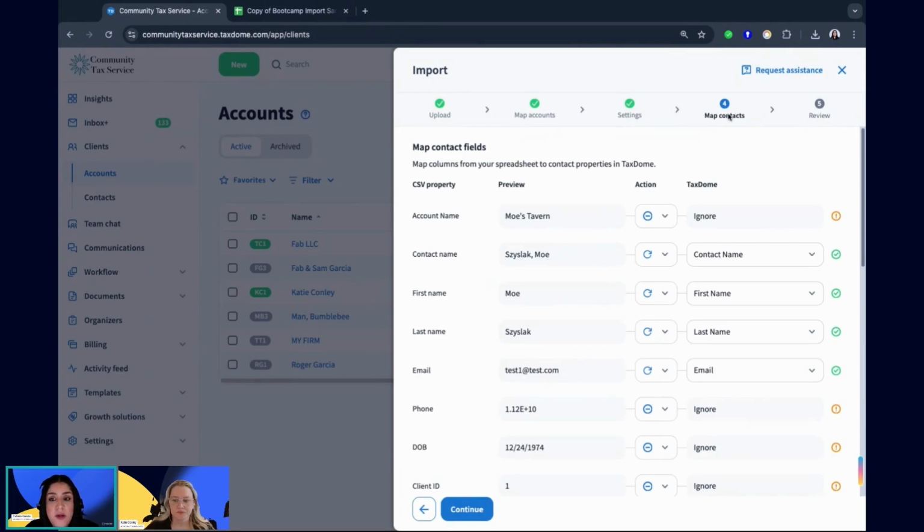Now, finally, we are in our contact section, right? Now I can map my first and last name, date of birth, things like that. So do I want to map an account name? No, because I already did that in the first step. Do I want to map a contact name? Yes, it's already predetermined because TaxDome detected that I have a column called account name or contact name.